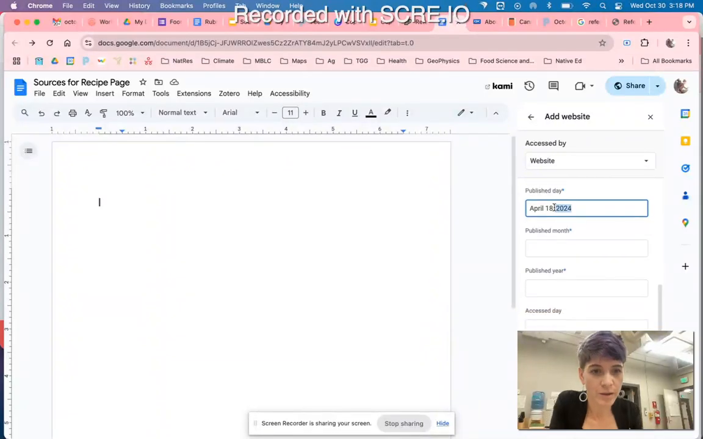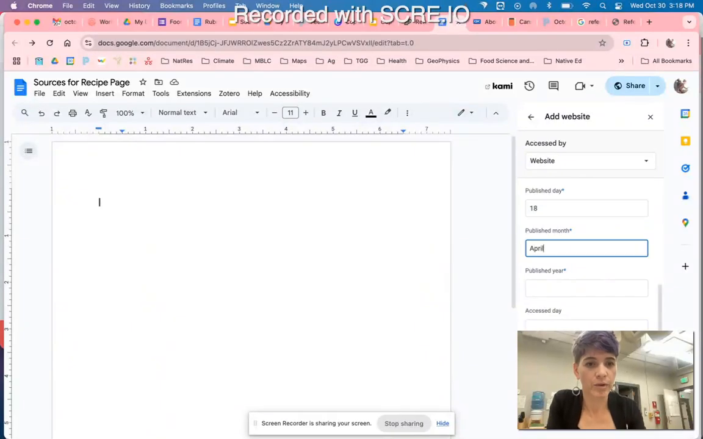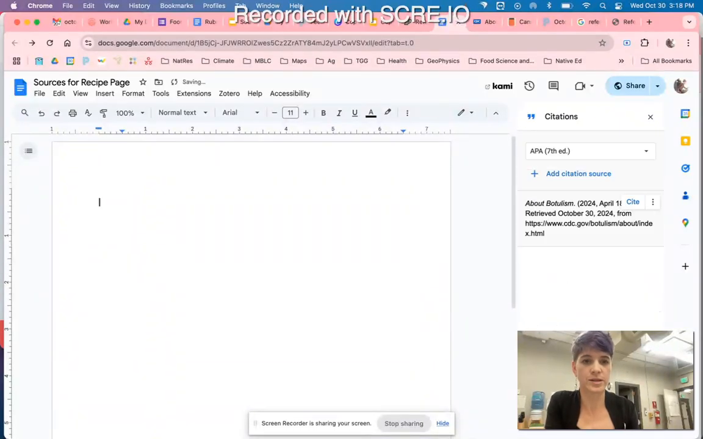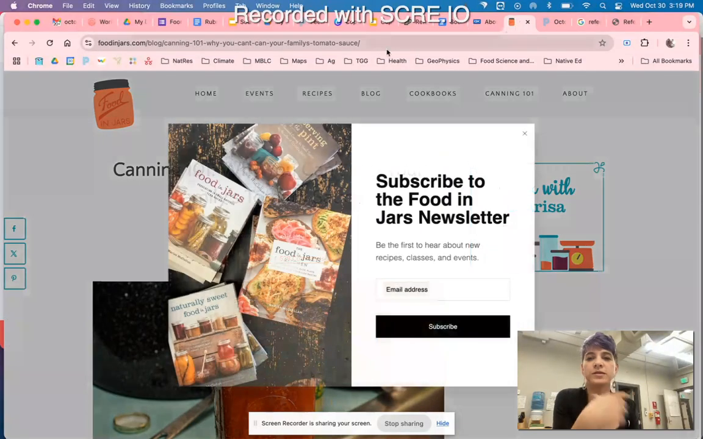Oh, that's the day. So let's actually do it like 18 April 2024. I accessed it 30 October 2024. Add citation. So that was me doing it manually. And then I'm going to do one more source just so you can see a different source type.